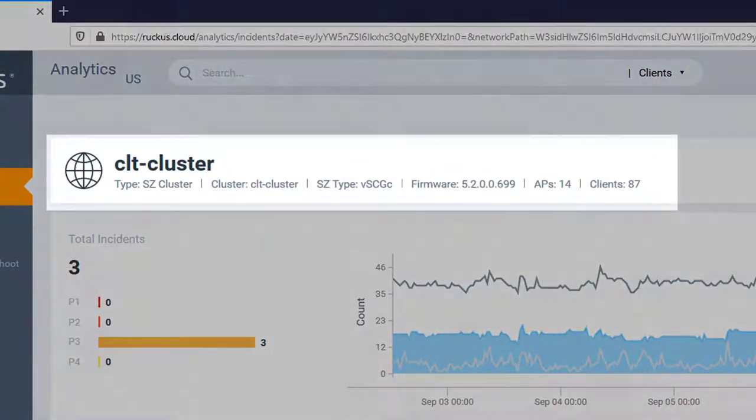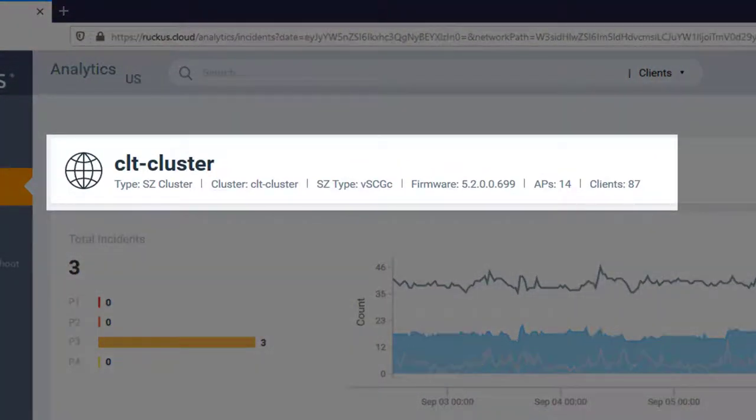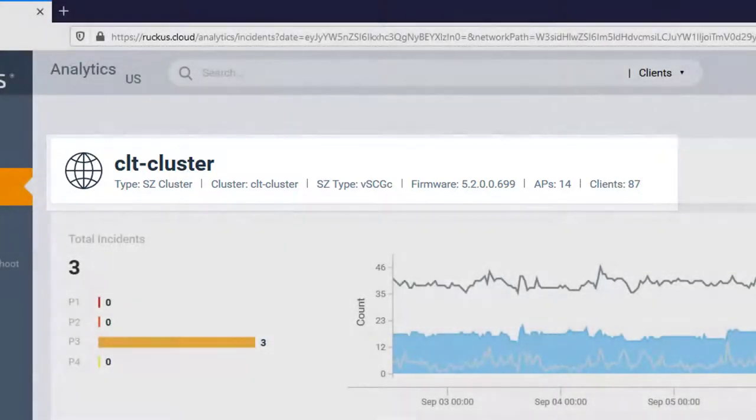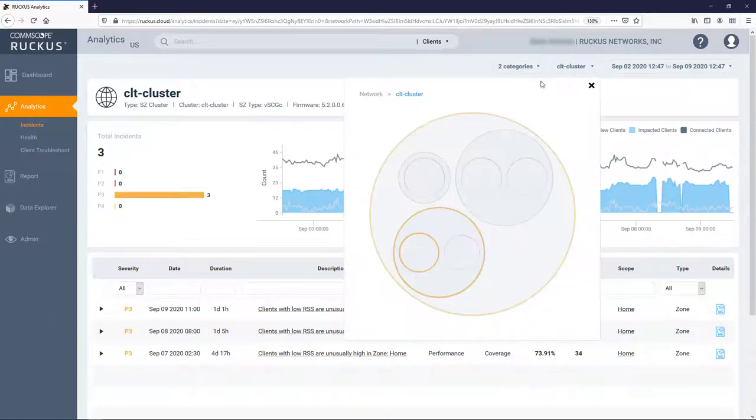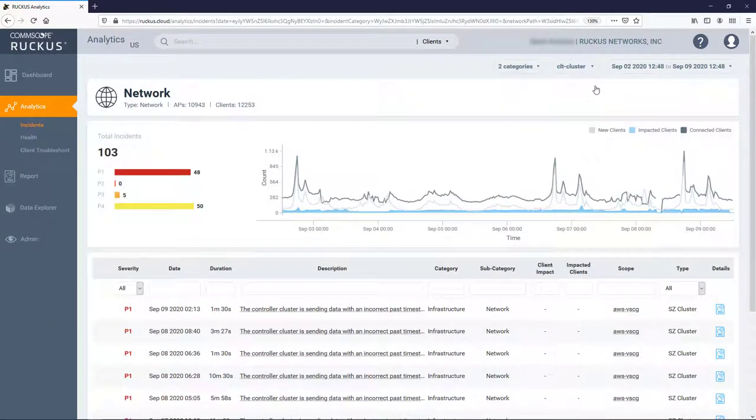The Network Node Details page shows information about the selected node from the network filter. Here you can see the cluster type, cluster name, that this is a virtual SmartZone running 5.2 firmware, and that it has 14 APs and 87 clients. Switching back to network level, we see the page update, and now we're viewing 10,943 APs and a little over 12,000 clients.